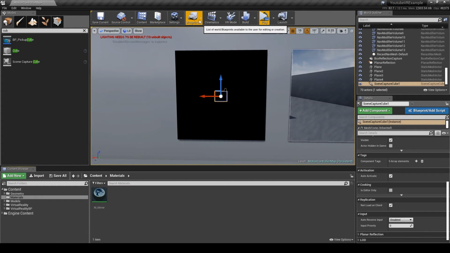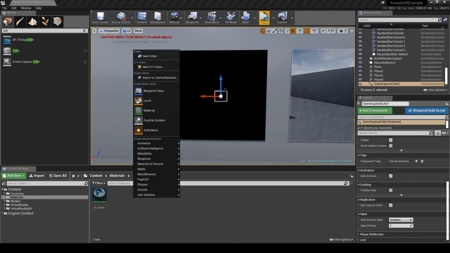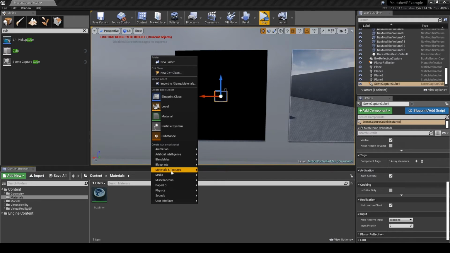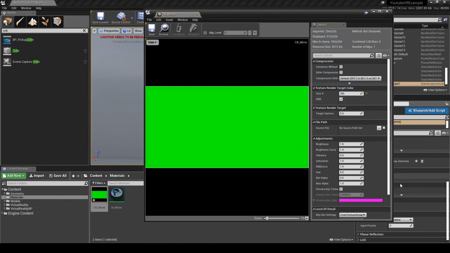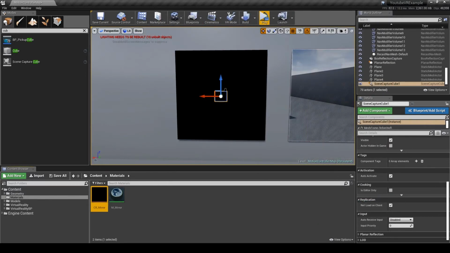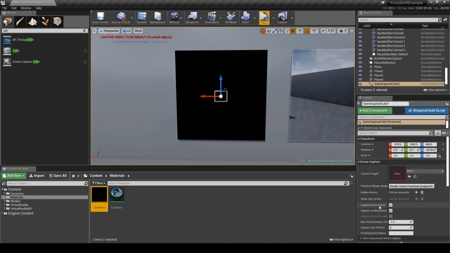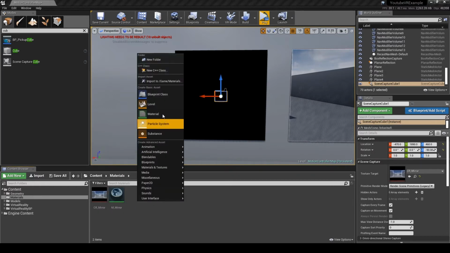So what we need to do now is actually create a cube render target. So materials, we're going to look for cube render target, just name that appropriately, and in here you've got a bunch of settings. I'm going to increase the size to 1024 just so we've got a better image, just a little bit sharper. But with the scene capture cube selected, we can actually drag this onto there, and now we can see it's updated this image. So we can actually use this to create a material.